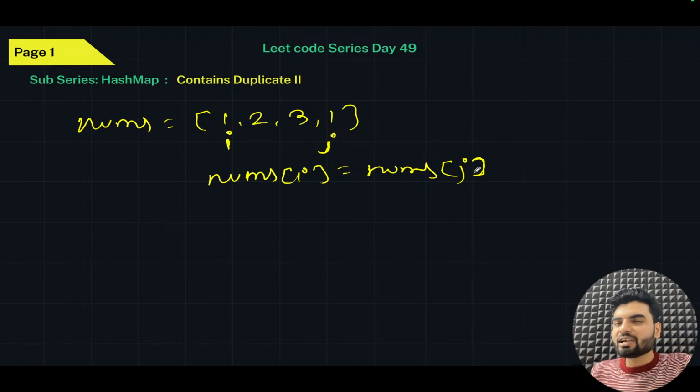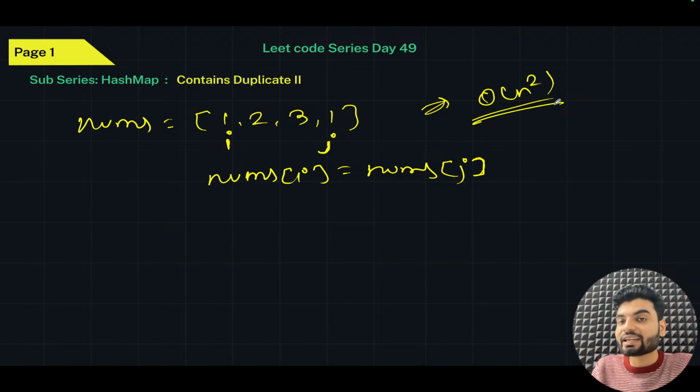Trust me. Implement a brute force, like you start searching by taking one external pointer as i, and you search in the remaining part of the array. If you get it, just get the difference. If that difference is less than or equal to k, return true. But that will have a time complexity of O(n square) and will take a lot of time in execution. But this will be faster because you are doing it in a linear way.